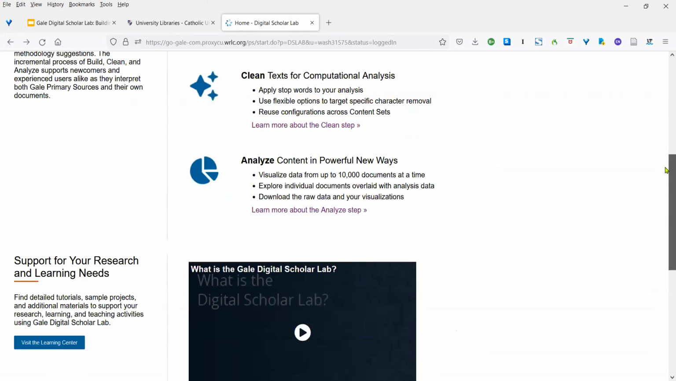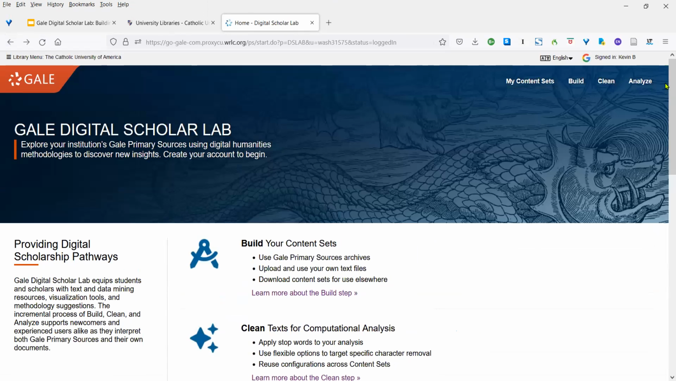All right, so I'm going to go back up to our main page here. We've got a good idea of what we're doing. In the top right-hand corner there are a number of things I want to point out. First thing is my content sets, listed here. I'm not going to click on that just yet. You have build, clean, and analyze. So we're going to do build. Let's click on build.